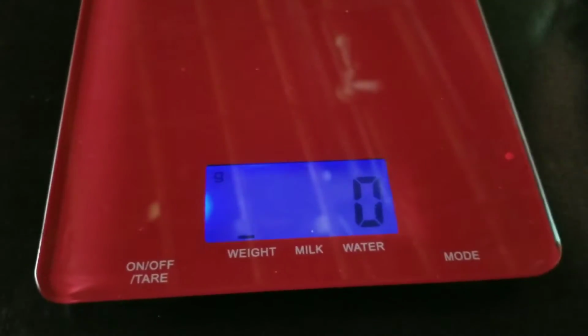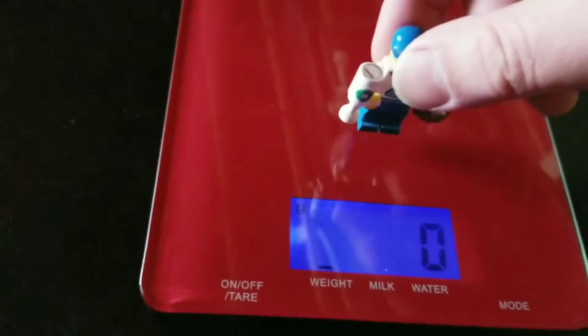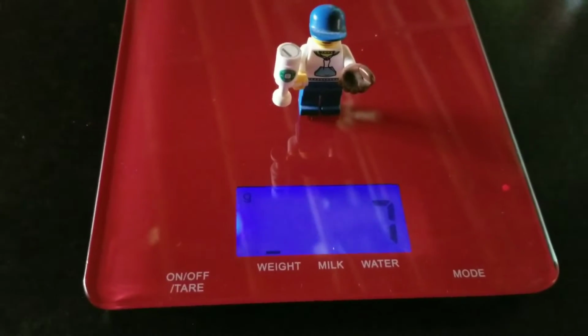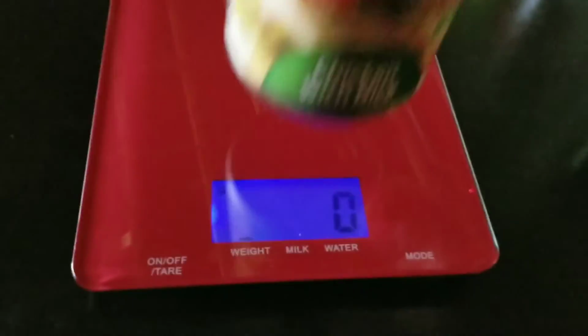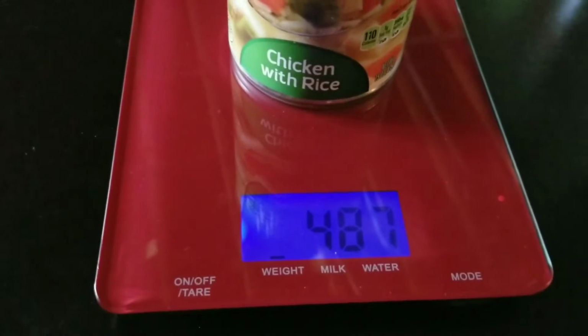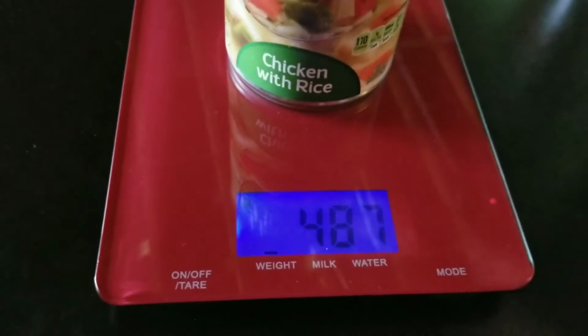Okay, and then we can check how much the Lego version of me weighs, how much mass it has. So it's going to be 7 grams. Or you could check out, let's say, a can of soup. Got this nice chicken with rice, put that on there. 487 grams. Now, if you don't have one of these scales, totally respect that. This can of soup actually has on it net weight. That's not very clear.